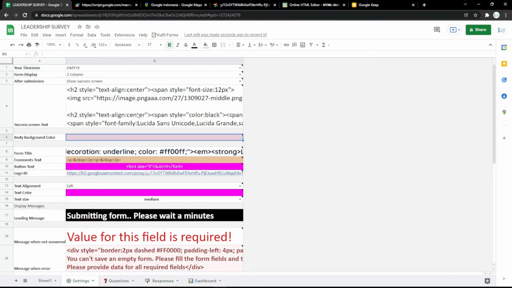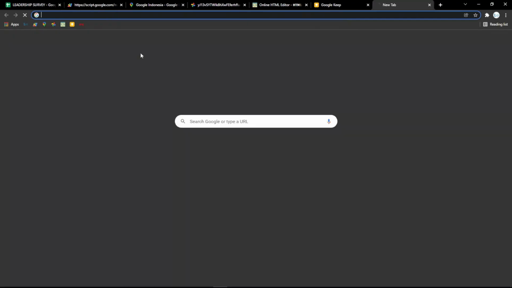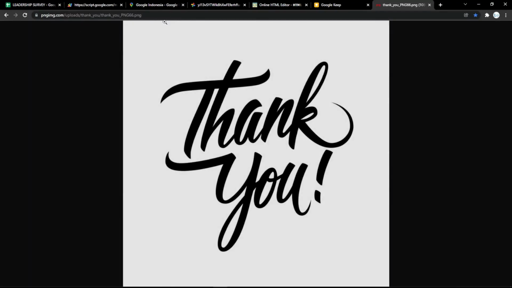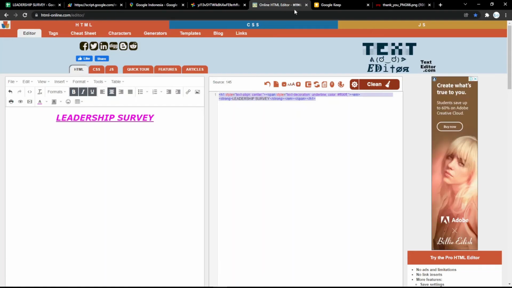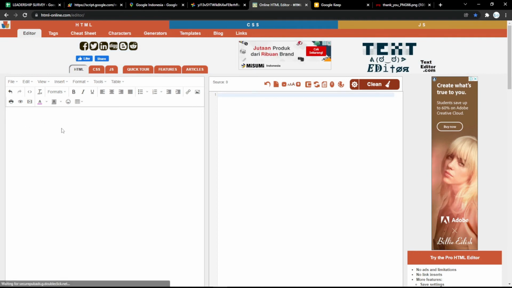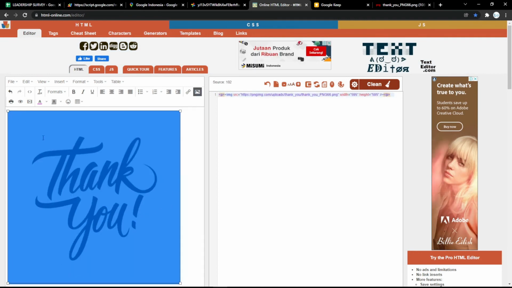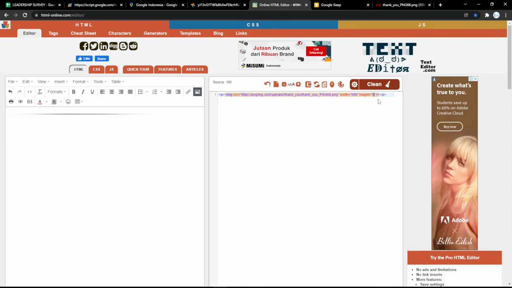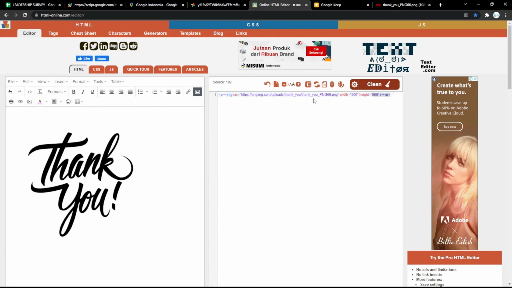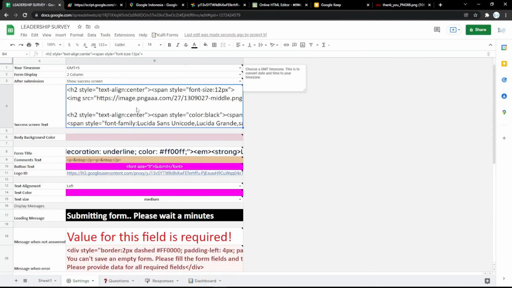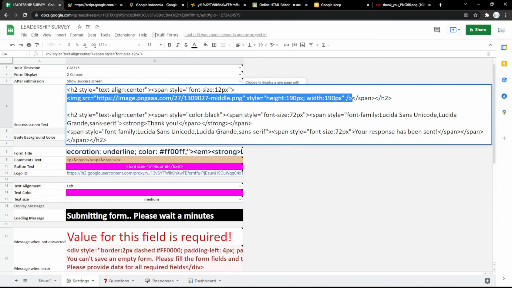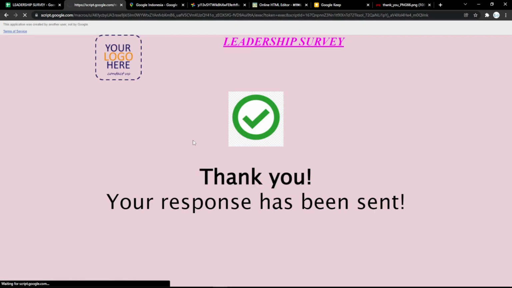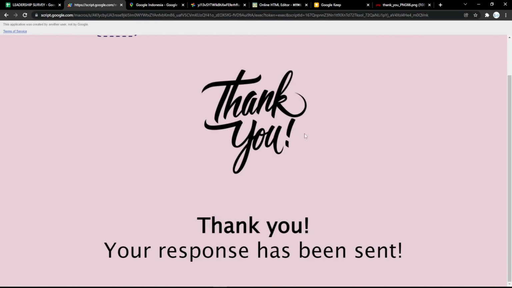And then for another example, here I changed the thank you response. For example, if you want to add your own image, just copy the link of the image and put it in htmlonline.com, so it will be easier to get the HTML code there. You can resize it as you want, for example you can just adjust the picture. Once you fix it, just copy the HTML code and put it in the box like this. Then change the image, save it, and refresh your page, and it will change like this.